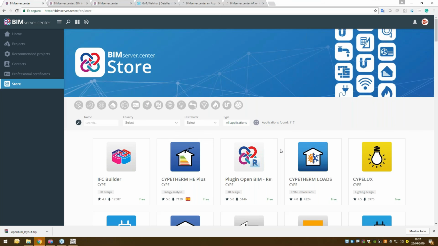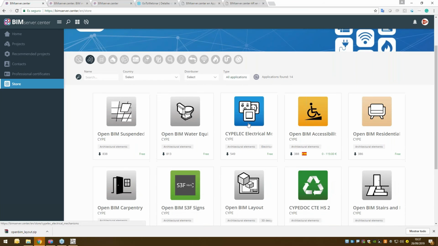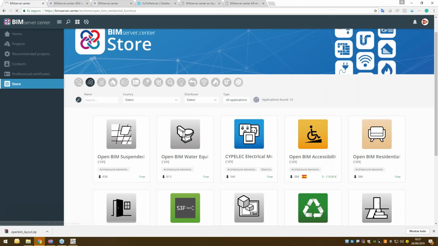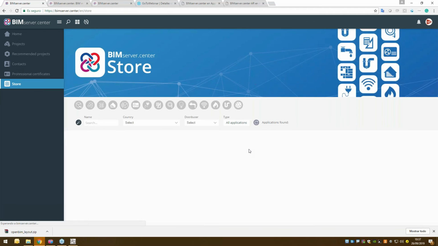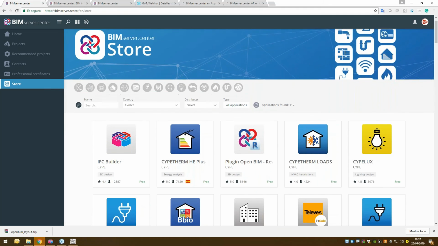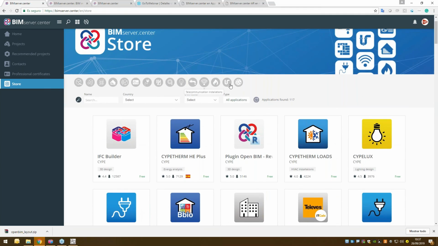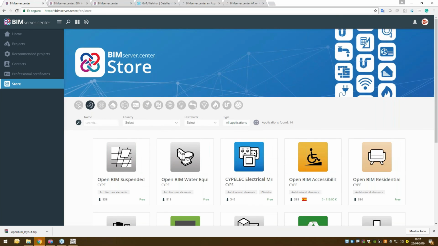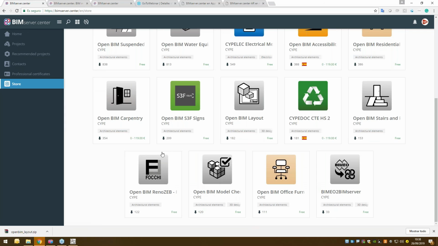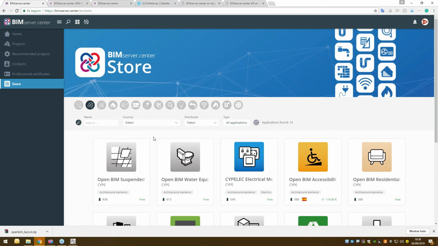And yeah, next week, if you have any interest about a suspended ceiling or electrical mechanism or stairs or residential furniture or other stuff you have seen in the platform, next week we are going to explain the rest of the architectural programs we have developed. So stay tuned for knowing more about them.